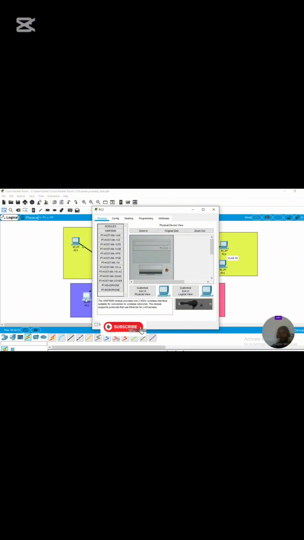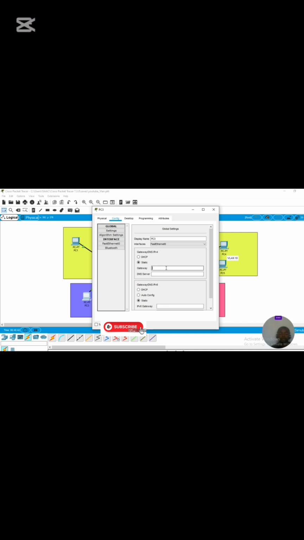So go to our VLAN 30. This video has been so long. Time wasted is 40 minutes. Okay, configure the gateway. This is our VLAN 30, right?